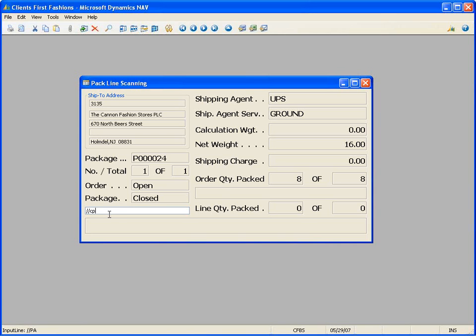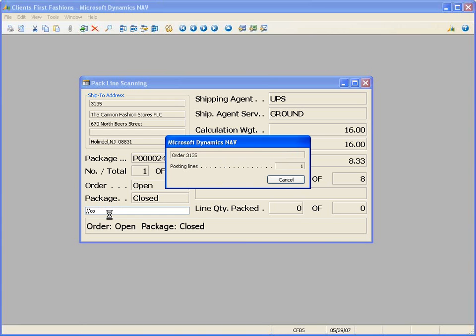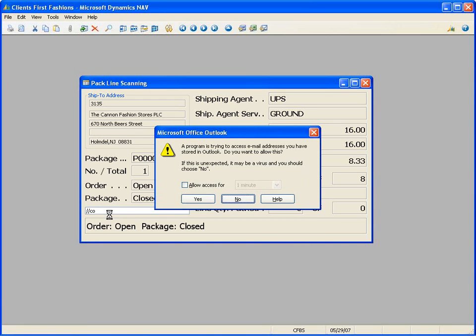And now I'll close the package. And the system closes the package. It compares the calculated weight to the actual weight off of the scale and comes up with the shipping charge of $8.33. Now I'll scan another command called close order. And when I close the order, the system is posting. It's up to each user when we configure the system. The system is now posting the shipment.